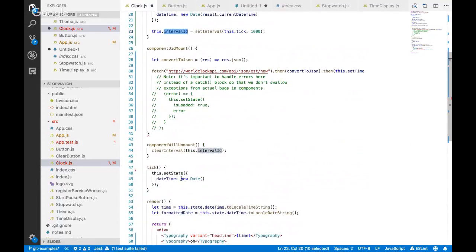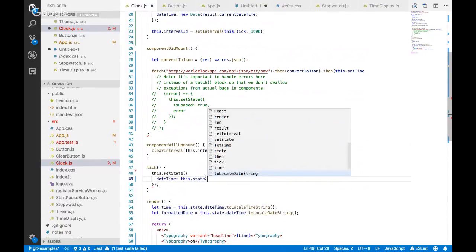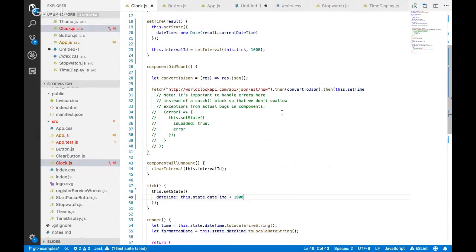And I'm going to change my logic here. I think this will work. We're going to find out. To this.state.dateTime plus 1,000. Remember, this is an example of what you can't rely on, because you don't know that an interval will fire every second in that time period.